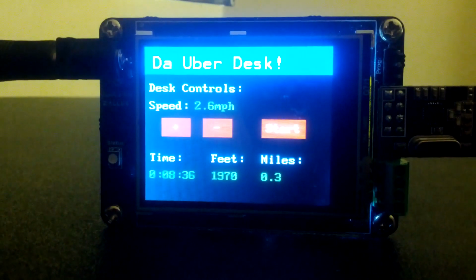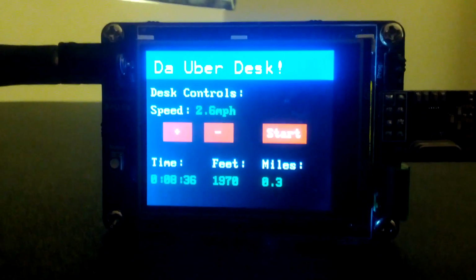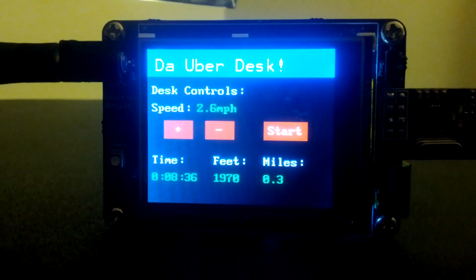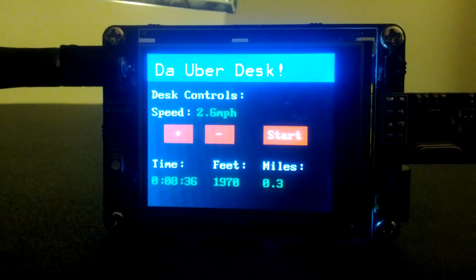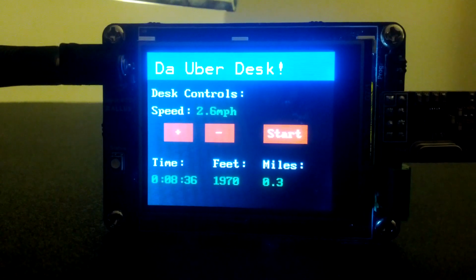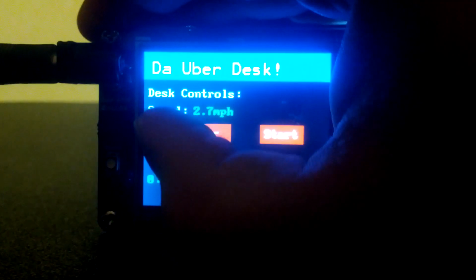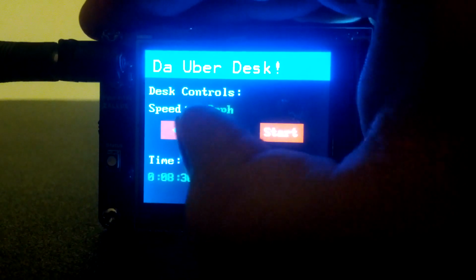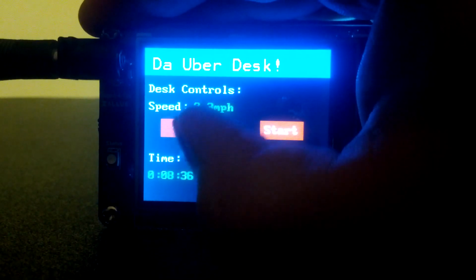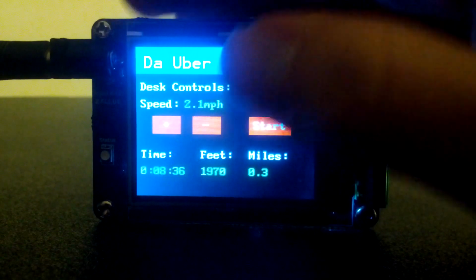So there's the display, the Uber desk. I touched it to wake it up, and then as you can see, it has some basic features there, such as speed, time, feet, and miles. And it's a touch screen, so I can click the buttons on the screen to change the speed.